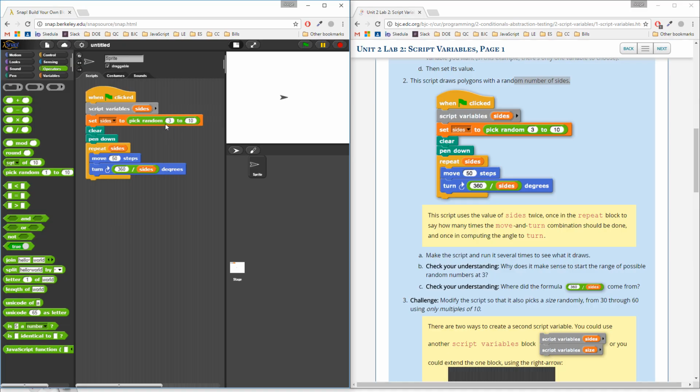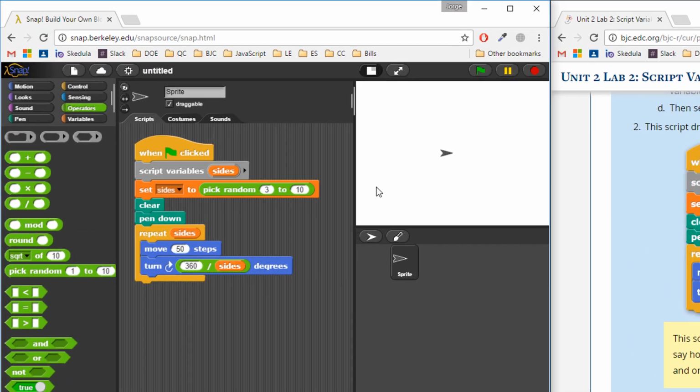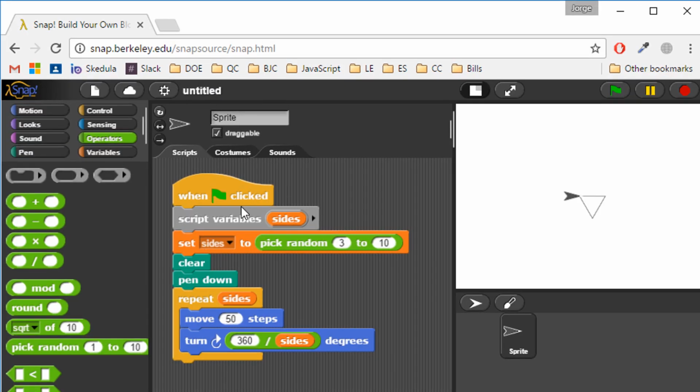So what we can do to try to figure out how this works is, let's start with the random number 3. I mean, it's not random because I'm picking it on purpose. But if we start with 3 sides, I know that I'm going to repeat this 3 times. I'm going to move 50 steps, and then I'm going to turn 360 divided by 3 degrees, which is 120 degrees. So this should create a triangle if the random number that's picked is 3. If the random number that's picked is 4, then it's going to repeat this 4 times, and it's going to turn 360 divided by 4, which is 90 degrees. So it's going to make a square, and so on. So this should work, and it should create a random polygon every single time the flag is clicked.